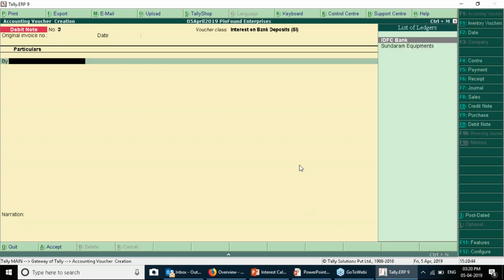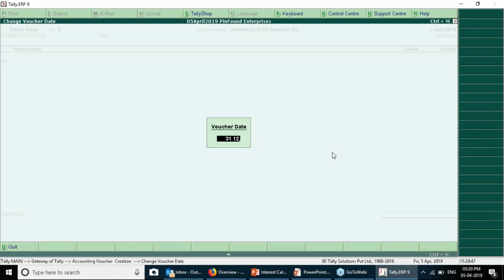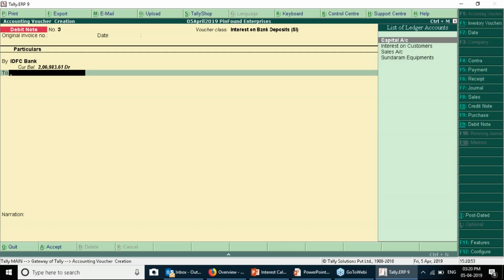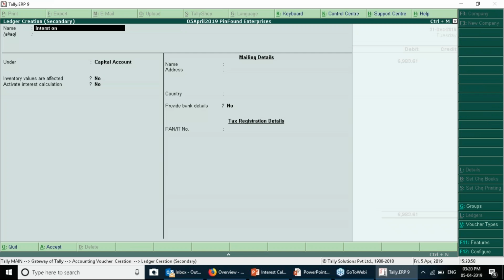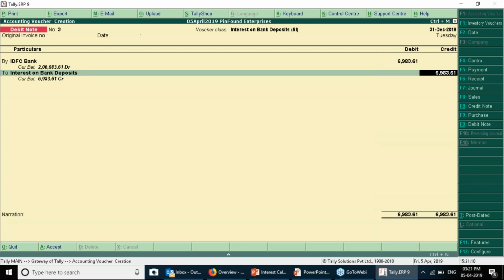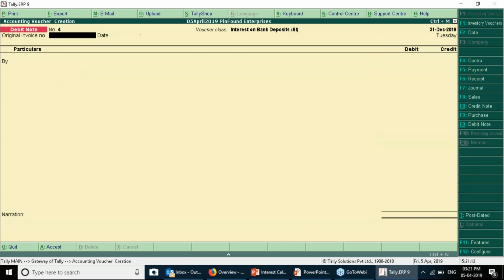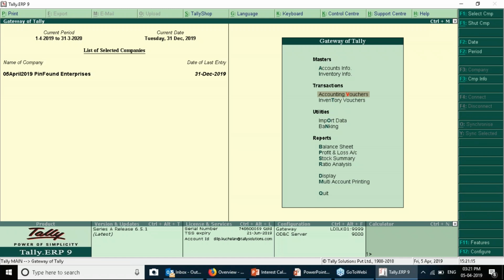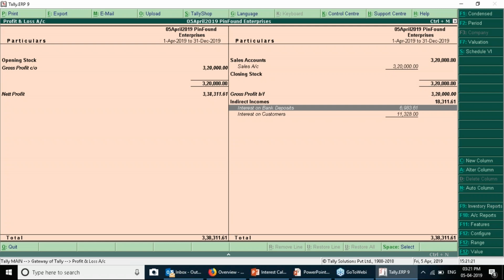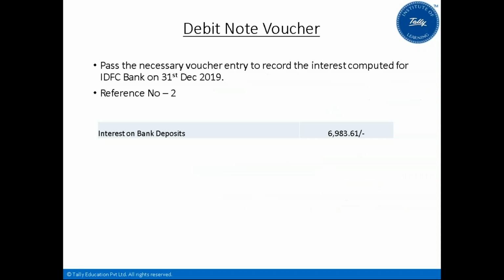Change the date to 31/12. IDFC Bank, 6983. To create a new ledger, Interest on bank deposits under indirect incomes. Save it and save the entry. So this is how you can pass the entry. You can go and see the profit and loss account now. See here, interest on bank deposits is shown separately, interest on customers is shown separately.